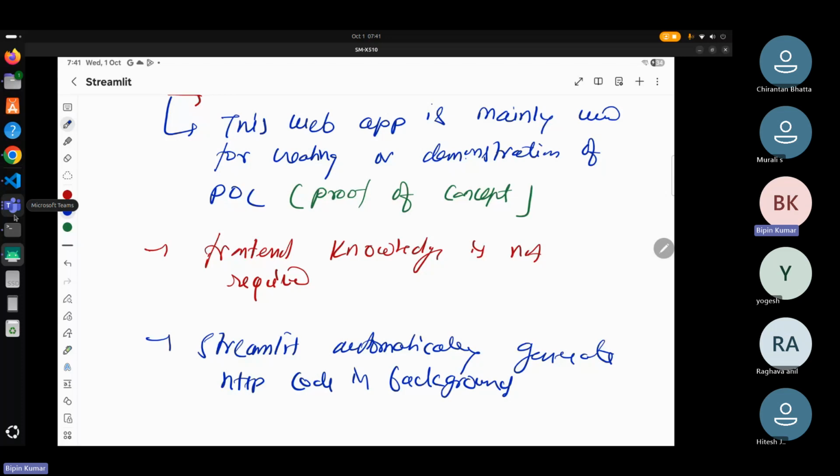HTML is mainly used if you have to create a front end. There are some other languages as well for creating a front end, but we don't require that knowledge, we just need Python understanding. So Streamlit is a very easy way of creating any web app, and you can deploy it as well. But this web app is mainly for POC purpose.